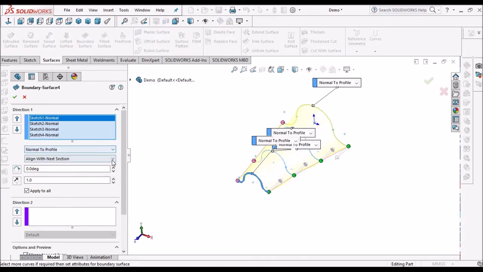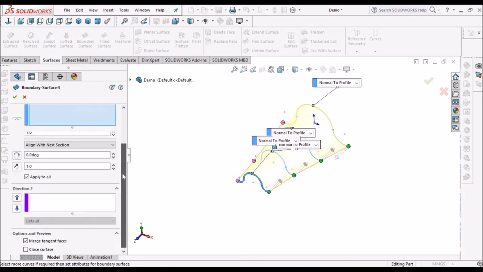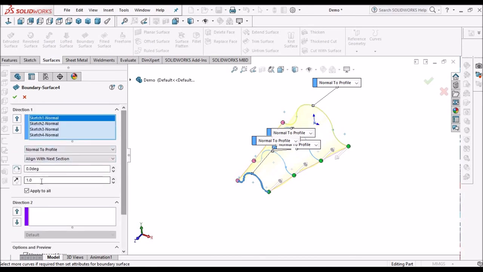And there are many more options aligned with section normal and guide curves, and this is a degree of angle, how much angle it can be modified. So other options I am going to teach one by one with more examples while creating surface models for plastic components or sheet metal components.